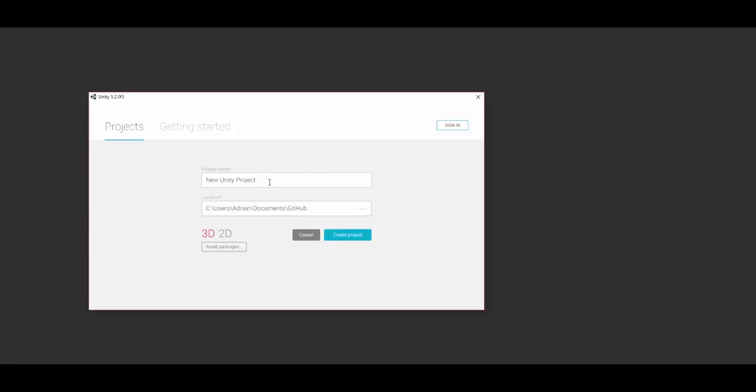And here you'll name your project, and it has to have a name. Mine will be New Unity Project. And your location will be the last location you saved a project in. By default, it is your user, your username, and then your documents, and that would be it. It would look something like this, and then it would create a folder here.